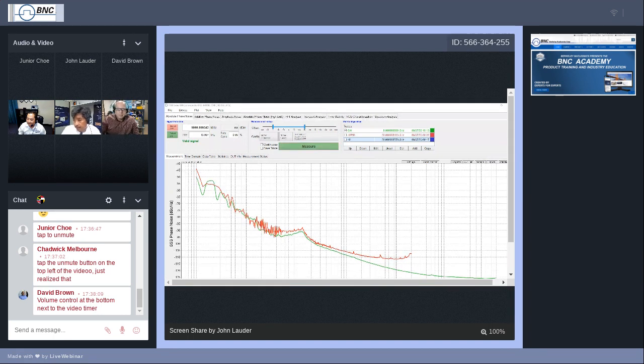Okay, the correlation plot is completed. So again, you can easily set the markers to analyze the phase plots.